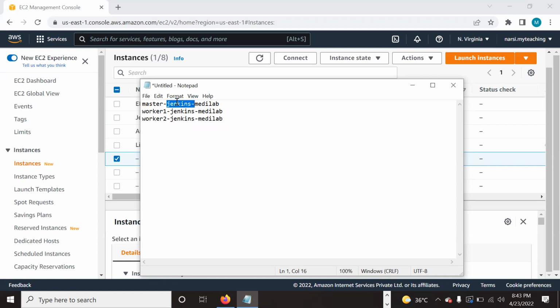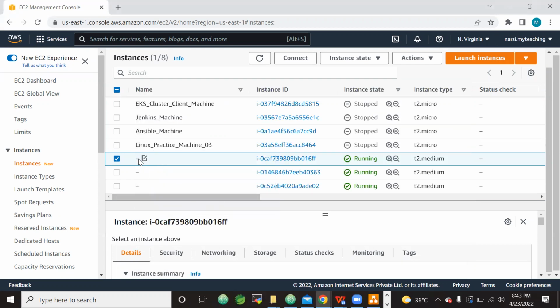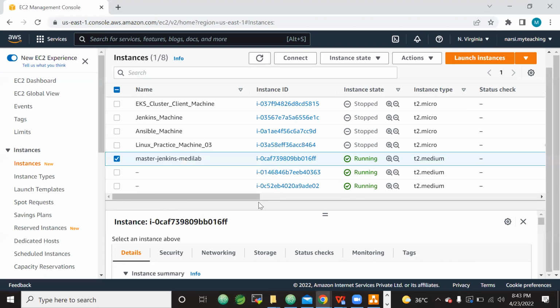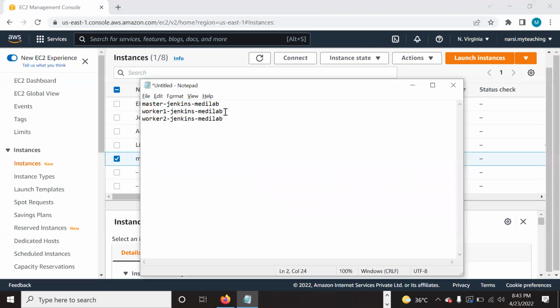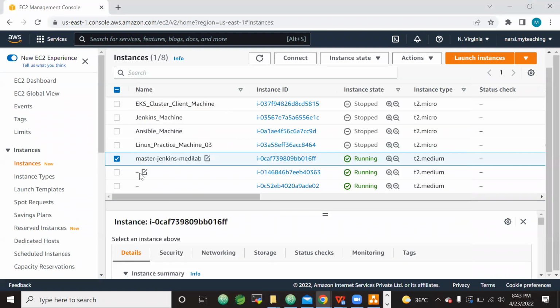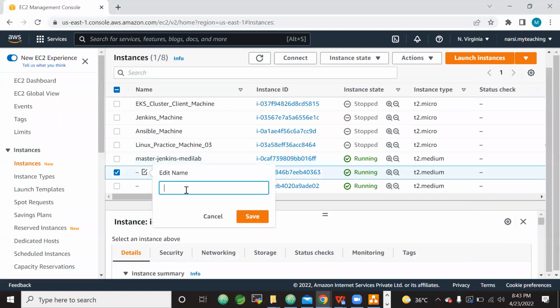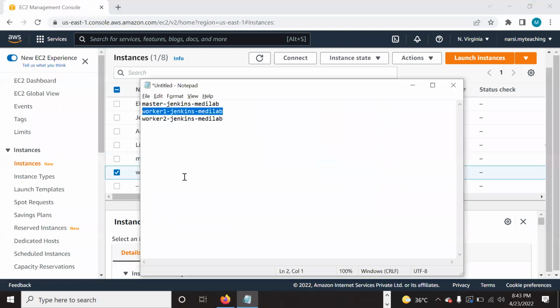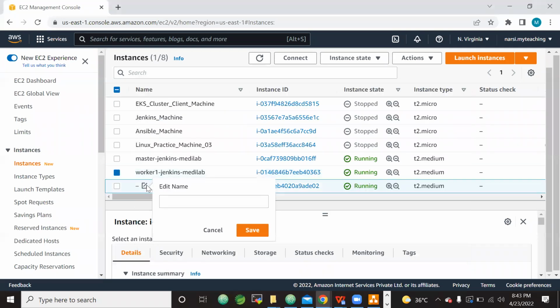Why am I giving Jenkins? Because in future, when we set up Kubernetes, it also has the master and worker architecture. That is the reason. So copy it and then cancel. Click on this, give the name, save, and take one more machine, which is worker 1, and name it. These are just plain machines. We are naming them like this is the worker, this is worker 2, this is the master. Accordingly, we will install our software there.